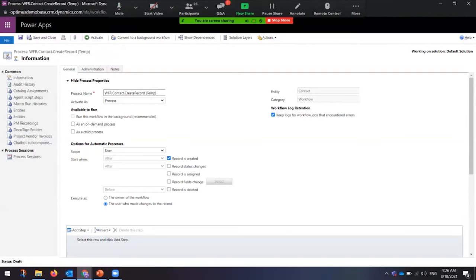As you can see here, there is an option that says run the workflow as a background. It's not checked. If you want to change it to background, you need to select this button, and this button is going to change the workflow to a background workflow, and you are going to be able to run it as a background workflow.